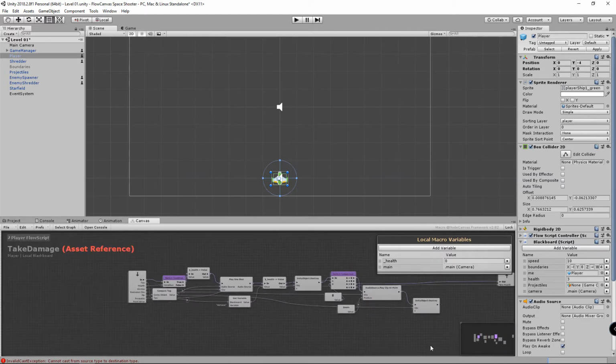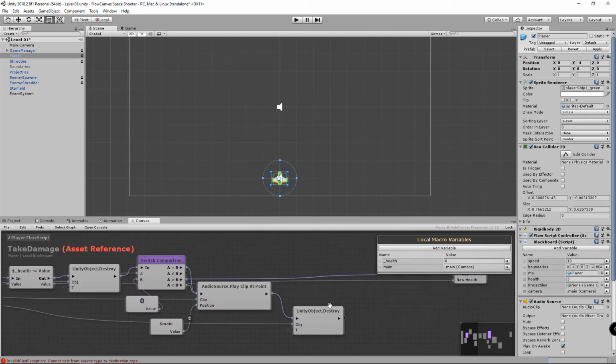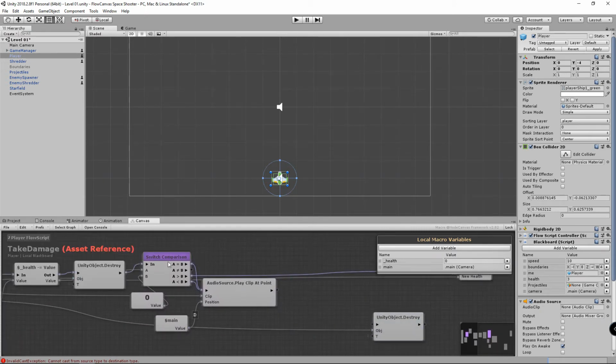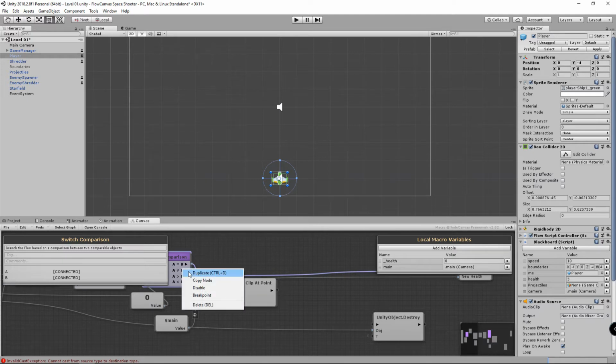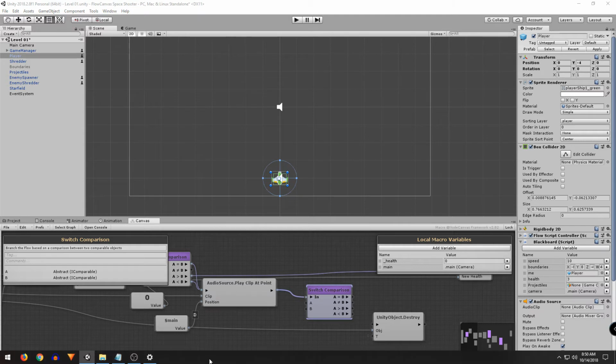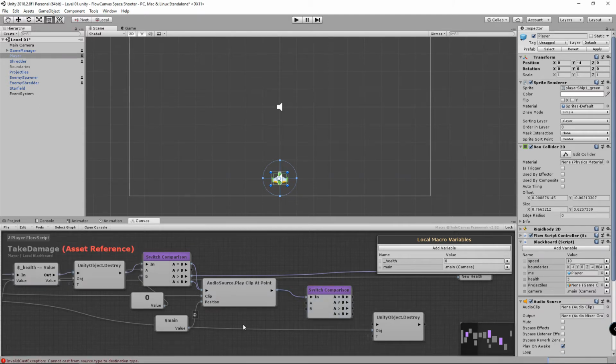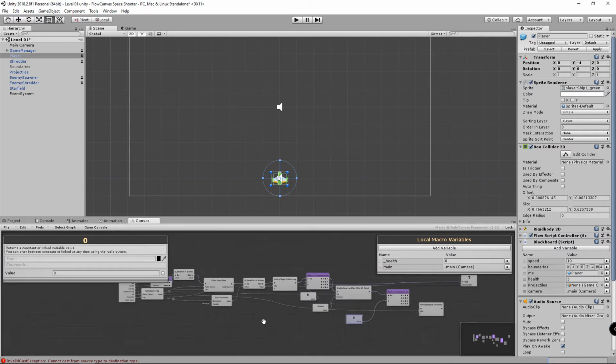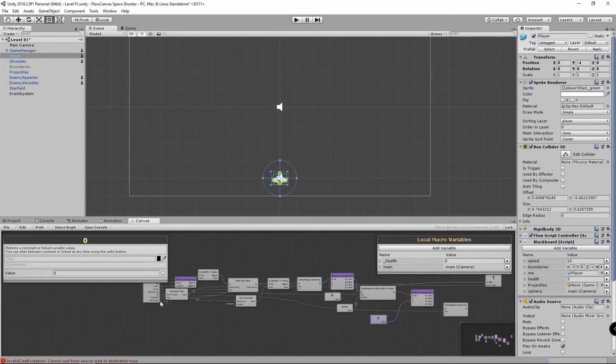Alright, so if we disconnect that play clip at point and duplicate the switch comparison node, we can connect those two. We'll also duplicate the zero constant and drag that into the B slot. And now we want to connect A to the point value that we just created.